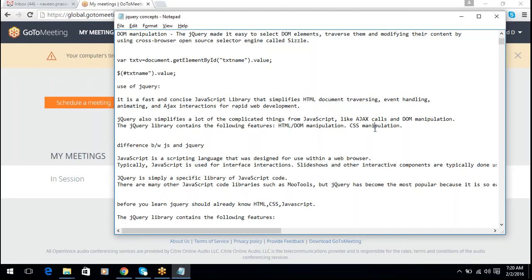In JavaScript also we have Ajax calls, but in JavaScript we have to write much code to implement Ajax calls. But in jQuery there is a simple method to make Ajax calls. Ajax calls means to interact with the database, like getting data from the database and pushing data to the database. We can write simple code in jQuery.